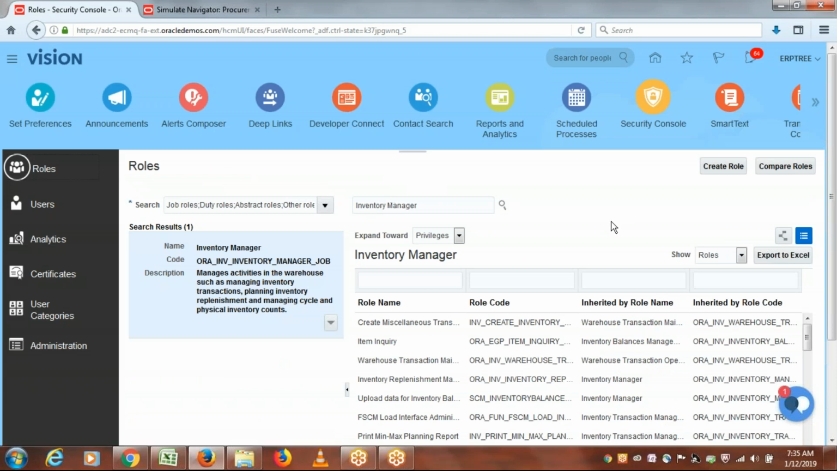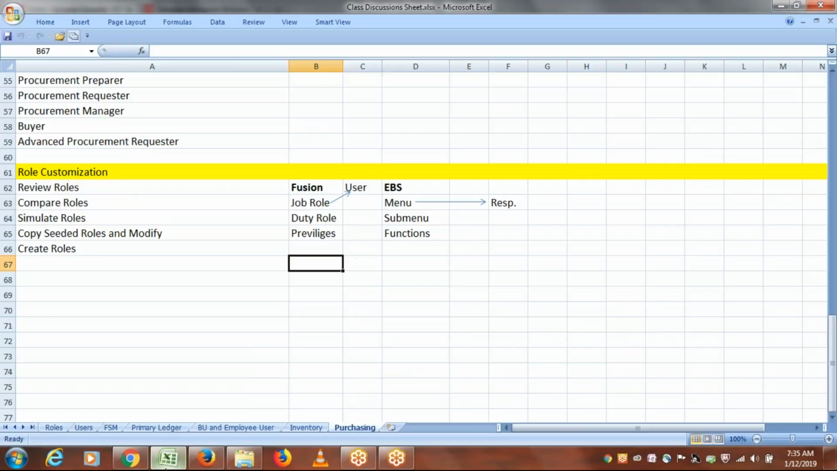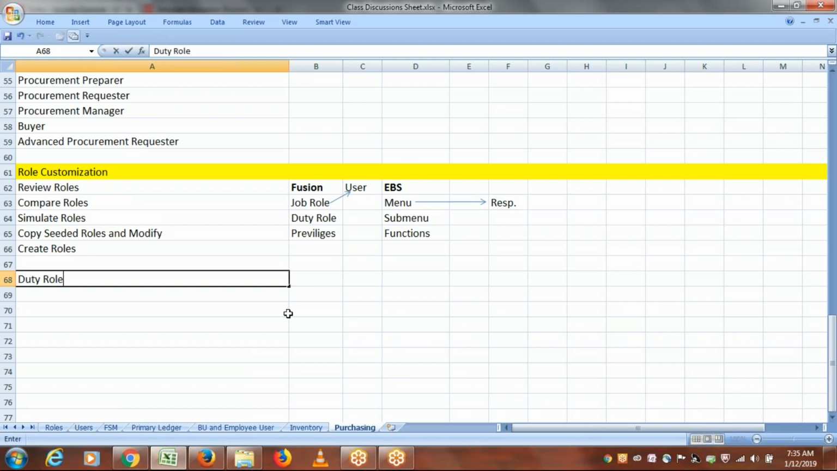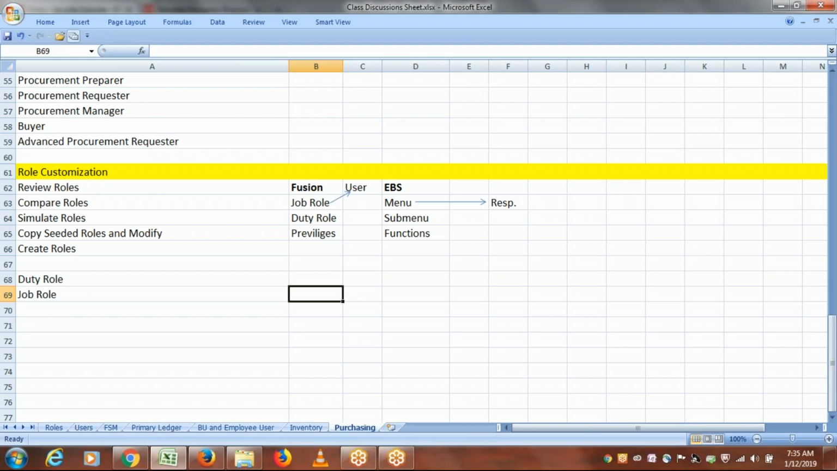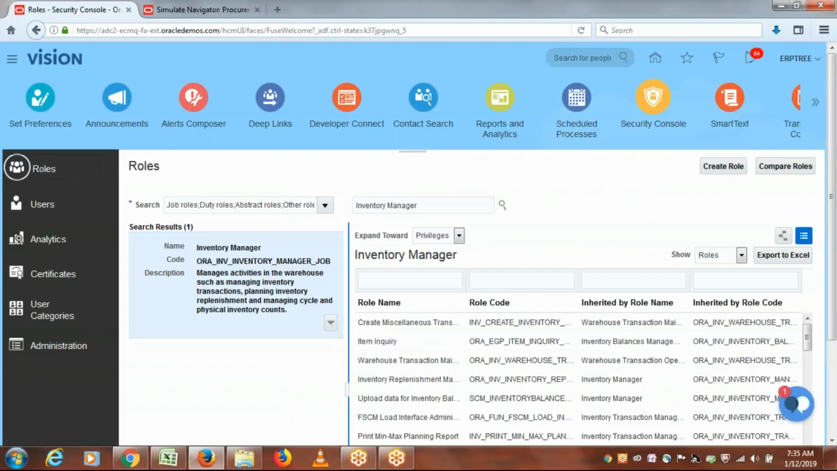There you can understand. So now what we'll do is, first we'll create one duty role. By using that duty role, or along with that, by selecting other duty roles, we'll create the job role. So how to create the duty role and job role, we'll see. If you want to create any role from the scratch, click on create role.